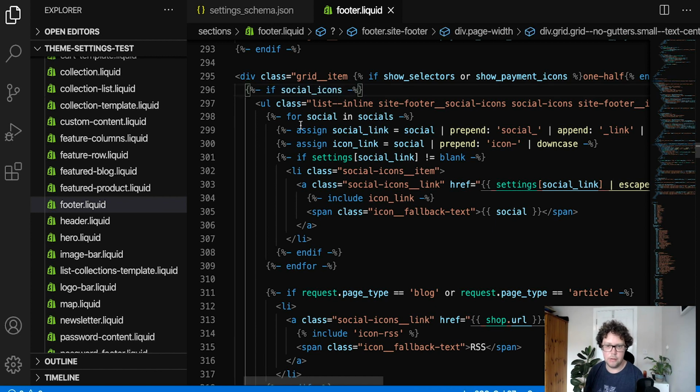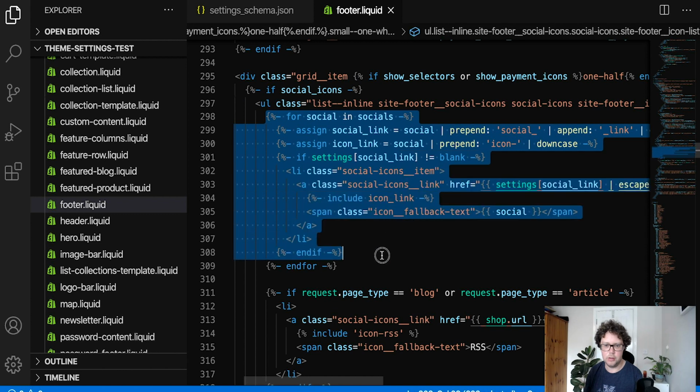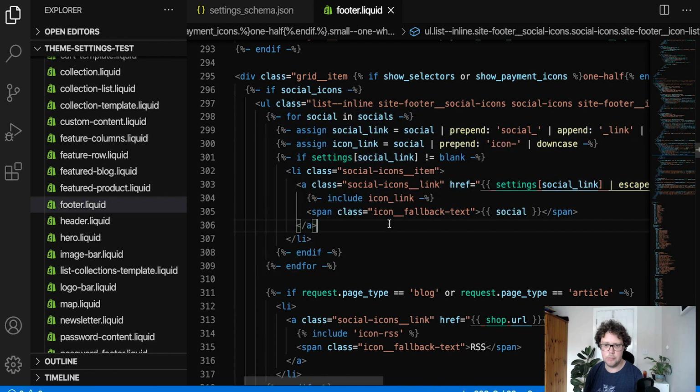So if we have social icons, and those are inputted through the online store editor, then it's going to execute this unordered list with line items of our different icons. And you can see here we have a for loop that's going to be iterating over the different social links that are available and then outputting those individually.